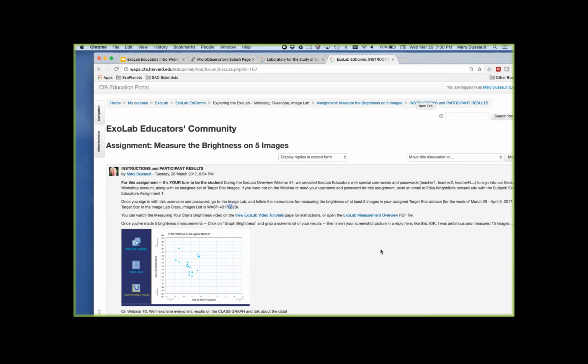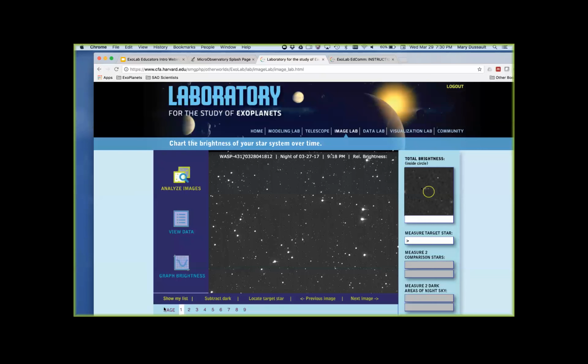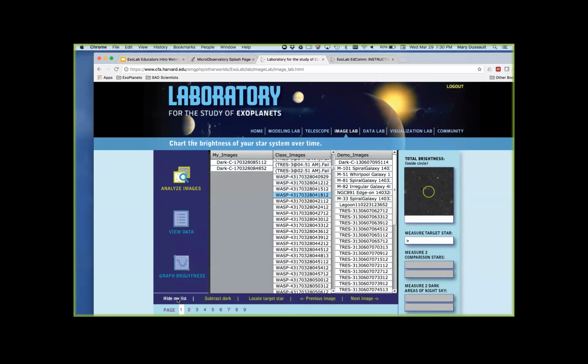Yeah, last two, right? So the time that she's giving you is when you hit show my list, you see that there's WASP 43. It was taken in 2017 on March 28th. And the universal time of the data set started at 04:09:29. And so we take images every 3 minutes, 09, 12, 15, 18, 21, 24, 27.